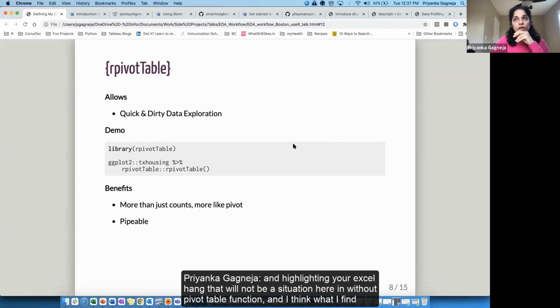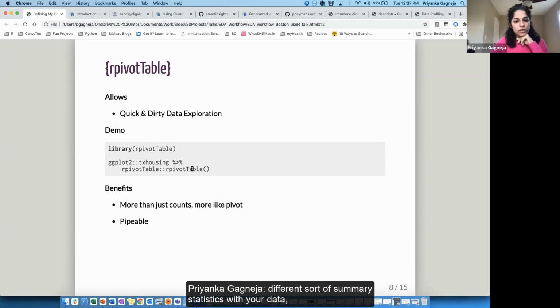And I think what I find really useful is that it's pipeable. So, you can have your data at any stage, like I was mentioning earlier, and you could still look at different sorts of summary statistics with your data.